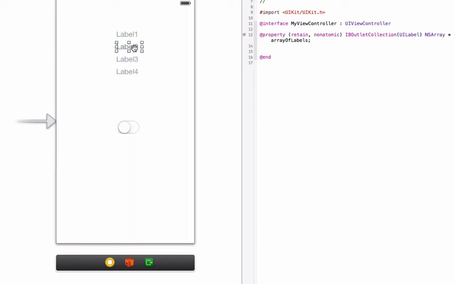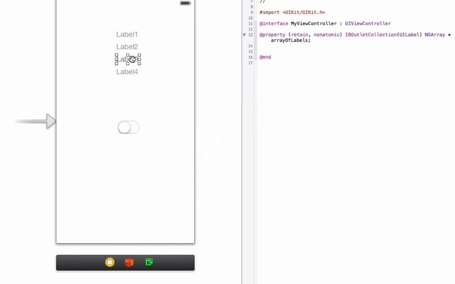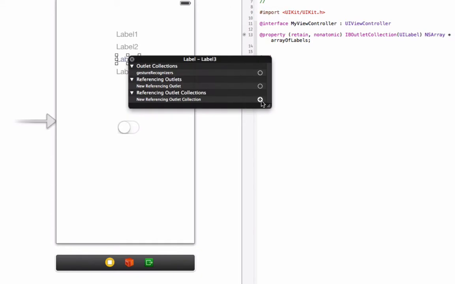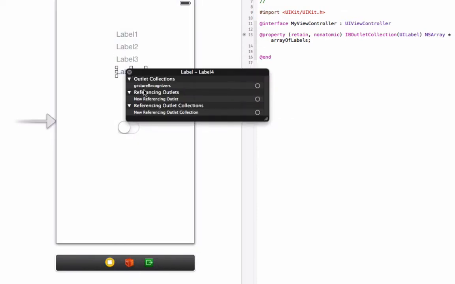And so now you just do that same thing to each of them. So Array of Labels on that one. Right click, control, drag it down, click on Array of Labels, and last one.